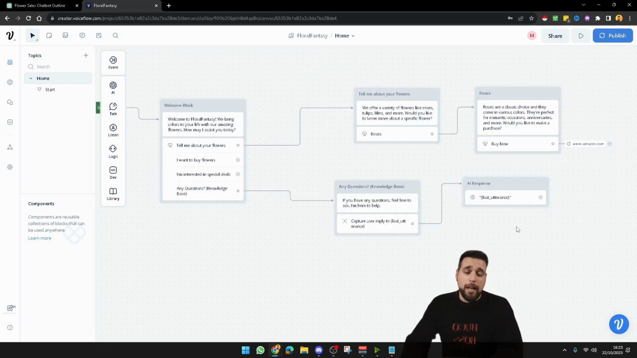That is how you create a ChatGPT Voiceflow chatbot.